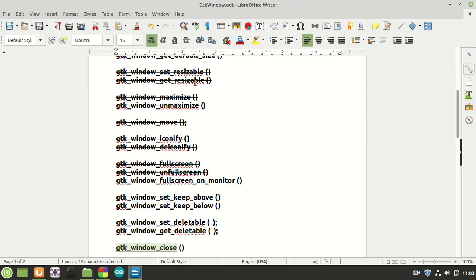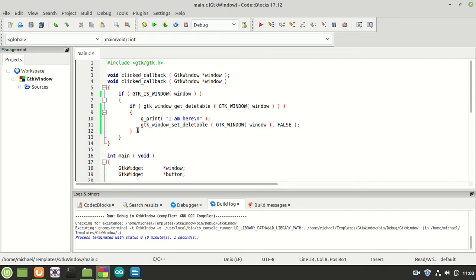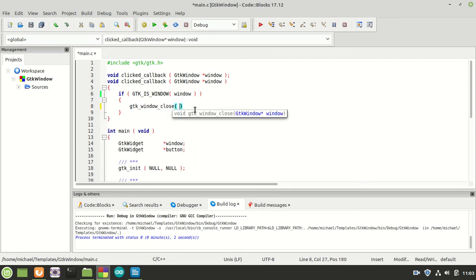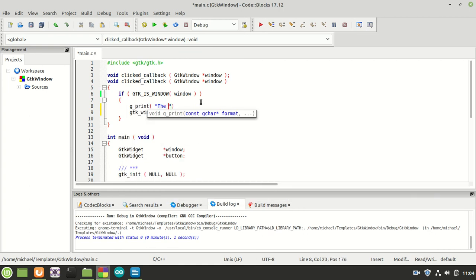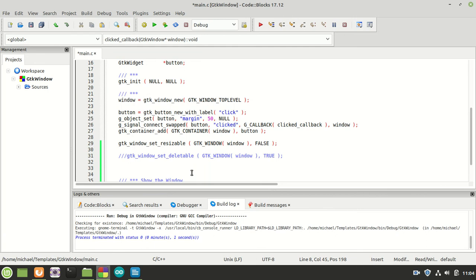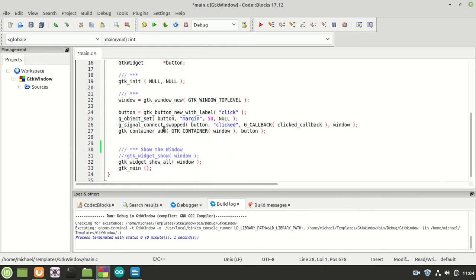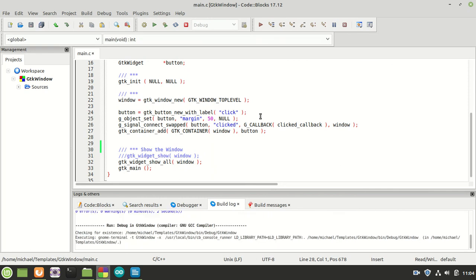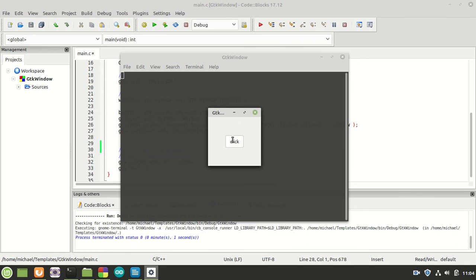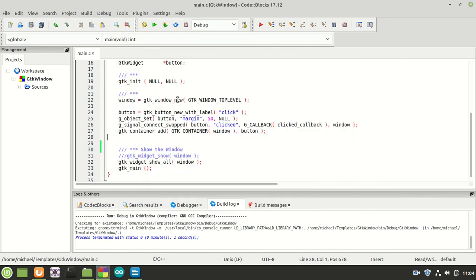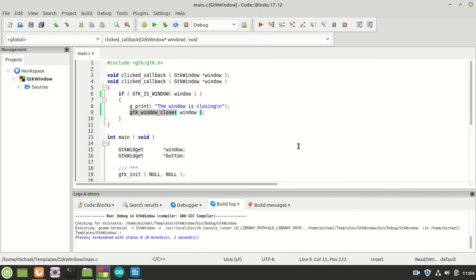How will we do it? Well, we'll do it like this. We are going to call it right here inside, just as simple. gtk_window. We don't need to actually cast it because we passed the GtkWindow right here. So window, and let us give a message for the user: g_print the window is closing, or whatever. And now let me remove these things right here because we don't need them. I'm going to compile it and run it. And now when I click the button, it should close the window, and it says the window is closing and the window is done. The window is gone, it's closed. So basically this is what the function gtk_window_close does.